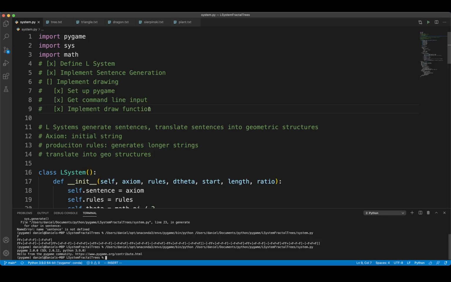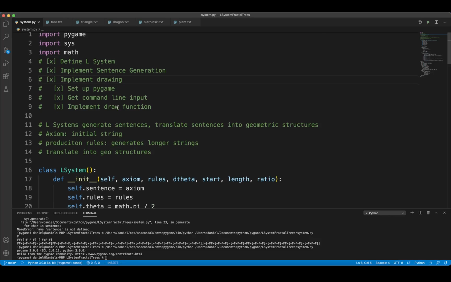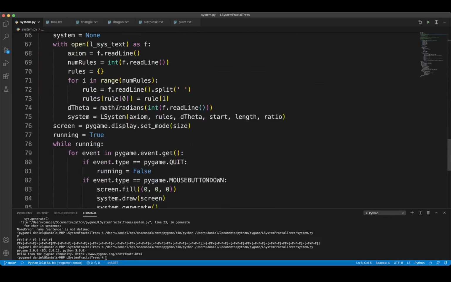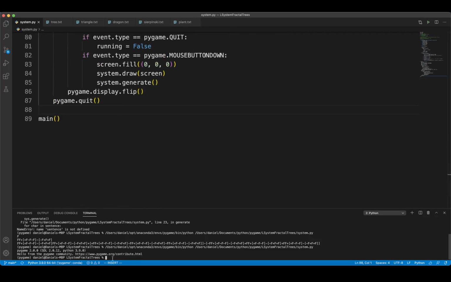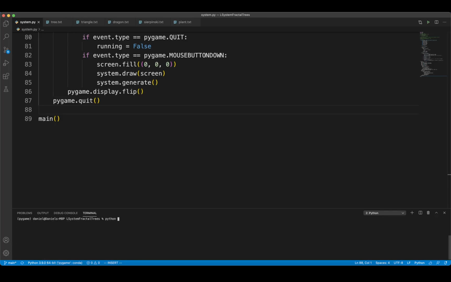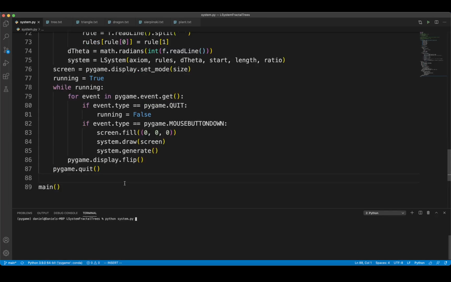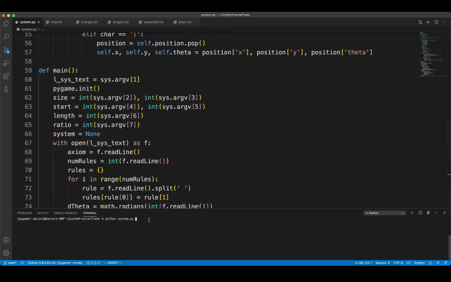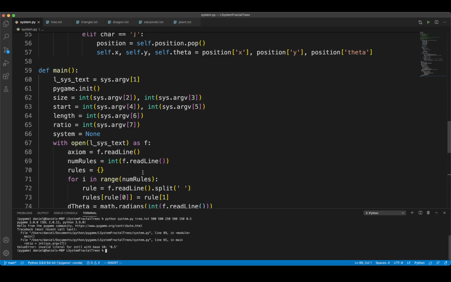Okay. So now we've implemented the draw function. All we need to do is to run it, and hopefully it works. So let's run python on our file. First argument is the text file. Let's try tree.txt. Let's initialize the size of the screen to be 500, 500. Start in the middle of the x-axis, but at the very bottom of the y-axis, since it's a tree. Length of the initial L system, 150. Ratio, we make that half. Oh, this has to be a float.